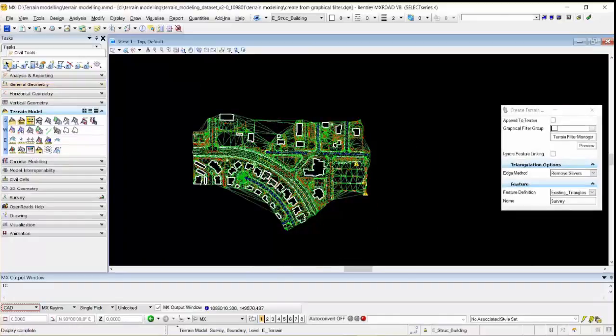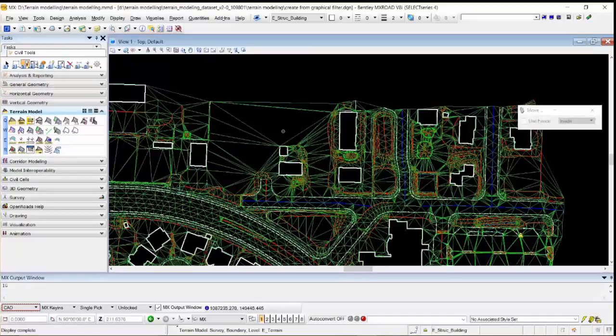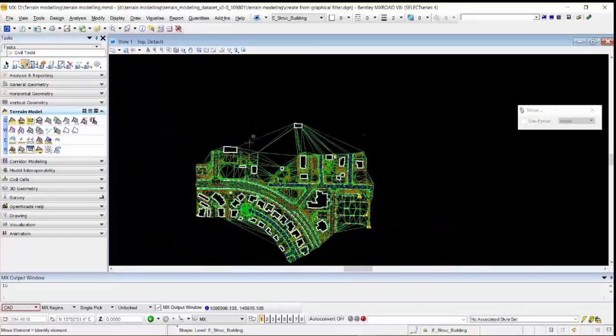Now again I'm going to use the move option to move one of my buildings to a new location. You will see the terrain model updates automatically because it is linked to the source graphics. And this is the difference the Ignore feature linking option makes in the terrain model.